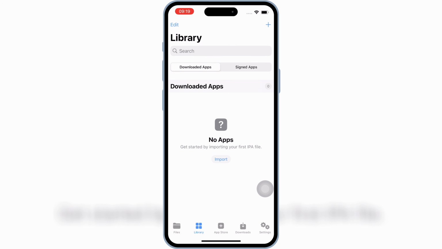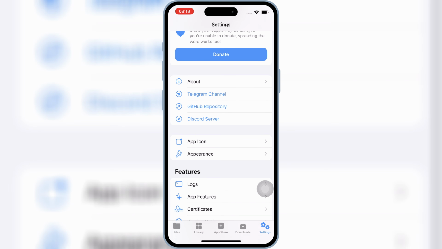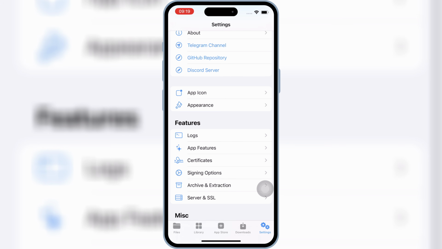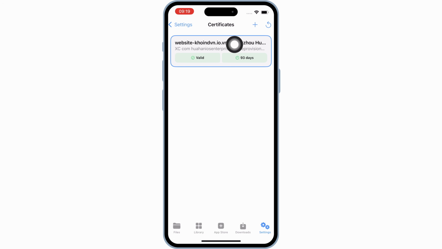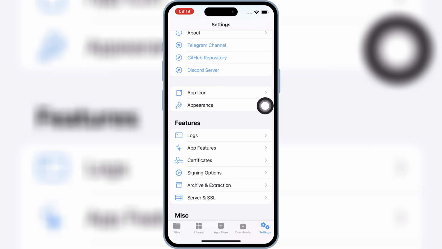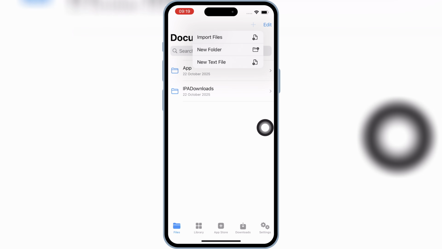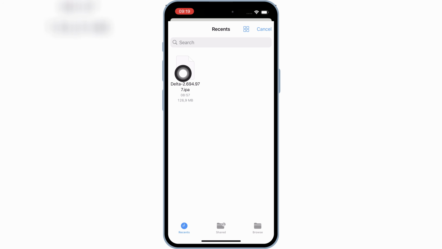Now to install an IPA file, we need to add a certificate in the KSign app, but this KSign has an inbuilt certificate, so we don't need to import any certificate in it. Now simply hit the plus sign on top, and then hit Import Files, and then simply select the IPA file you want to install on your iPhone or iPad, and then hit Open.